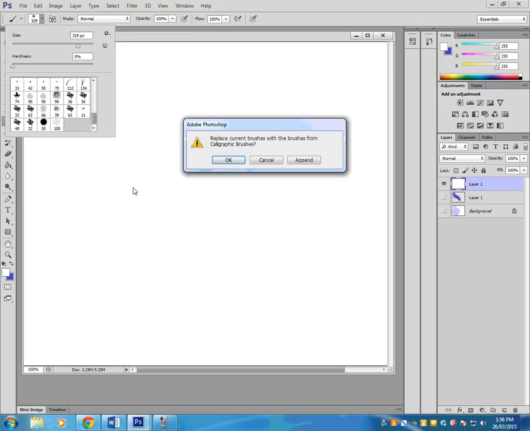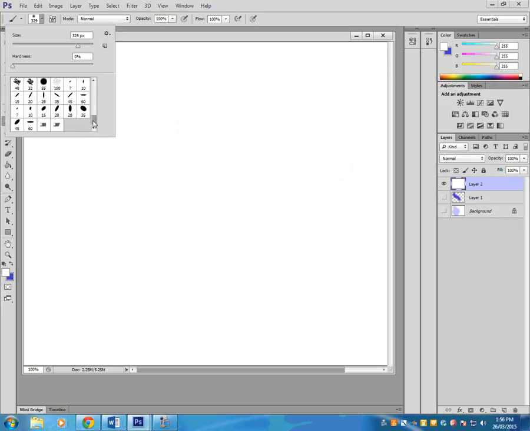Okay, so if I chose calligraphic brushes, now if you click on one of those on the list, it'll ask you, do you want to replace the current brushes or do you want to append them? I usually append them so that I've got more. I don't necessarily replace them. Okay, so I could say append and it'll add some more brushes to the end of my list there.